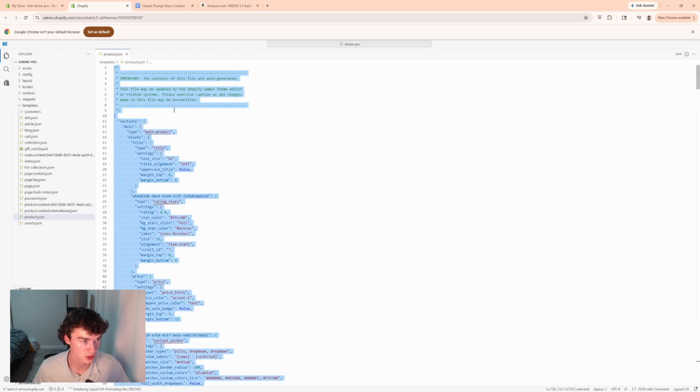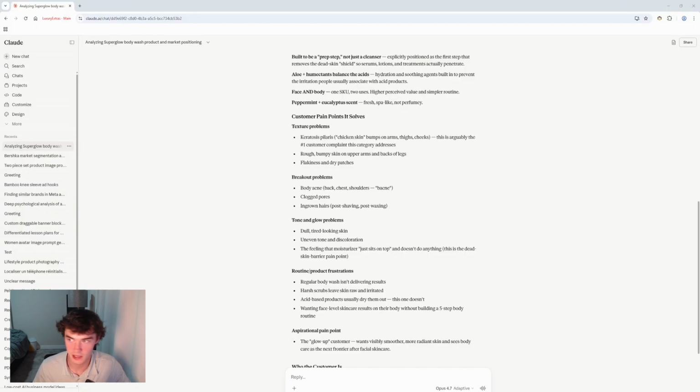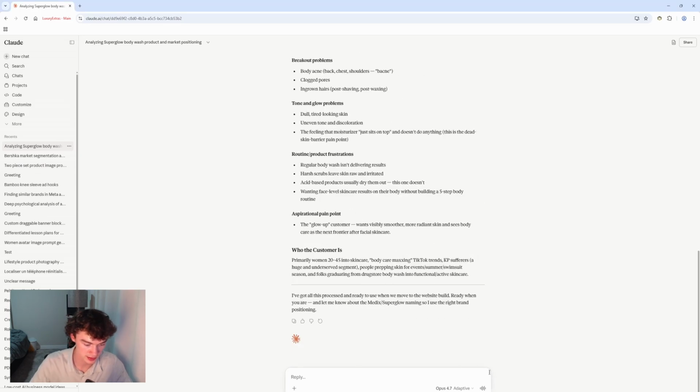So we're going to take this code, we're going to copy all of it, and then we're going to head back over to Claude. And you'll have this here. So then we're going to take this, paste it in here, and say to Claude, here is my product JSON file. Please understand the format, but do not make any changes yet.